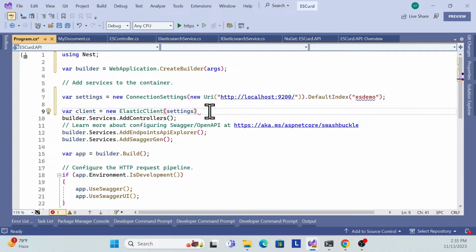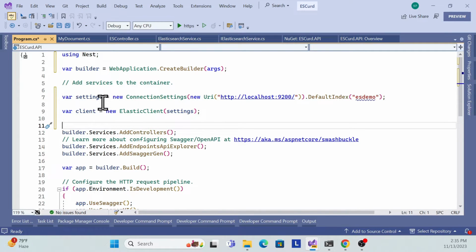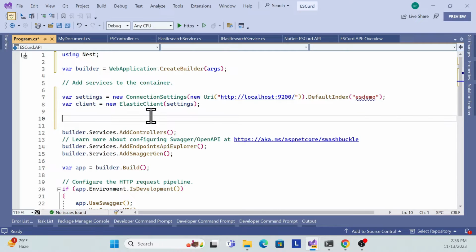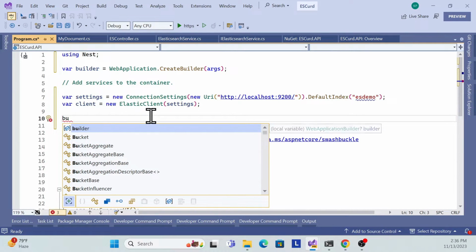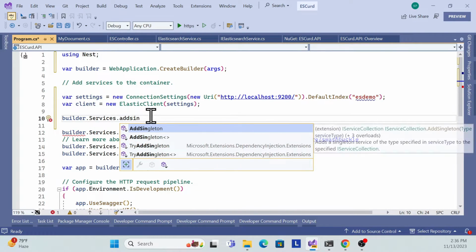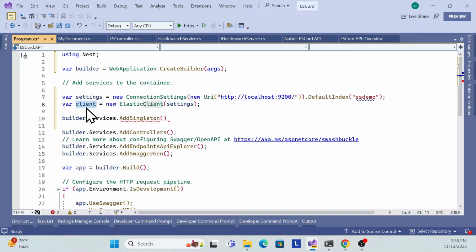Okay, so this is done, and then finally what you need to do is use a singleton, so that your service creates only one instance for its lifetime. So use builder.Services.AddSingleton, and then pass your client. So this is a way to resolve your dependency of Elasticsearch. Okay, so this is done.